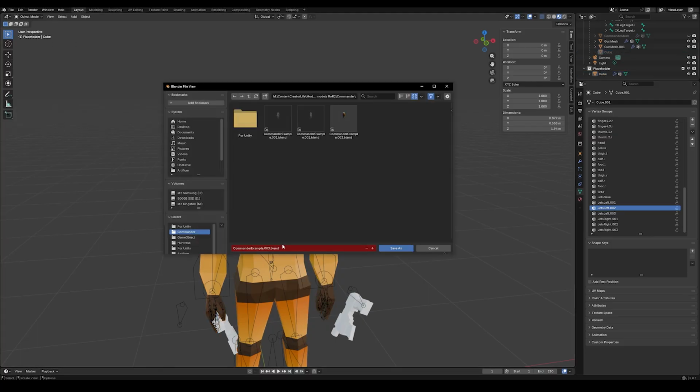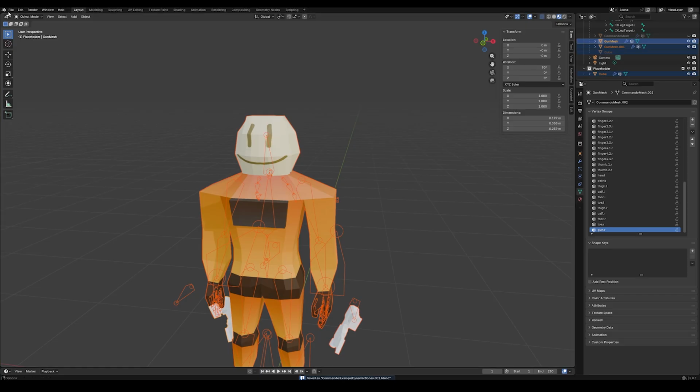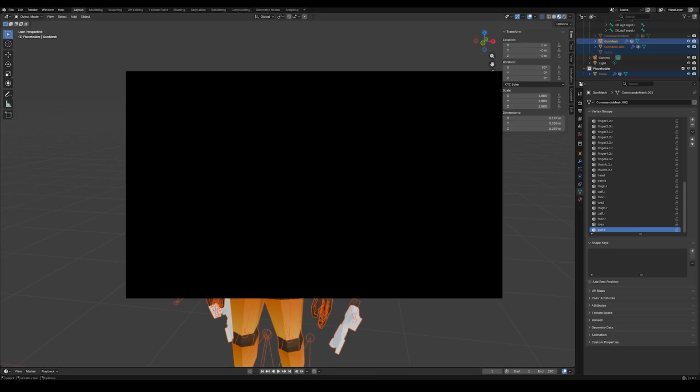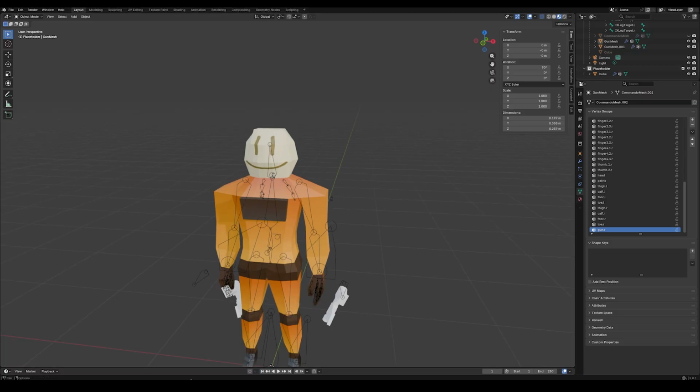Let's save this as commander example, dynamic bones. There we go. And then we export it the exact same way as usual. So FBX, and dynamic bones 1, there we go. And the settings are correct, yep, export. Now I go back to Blender.